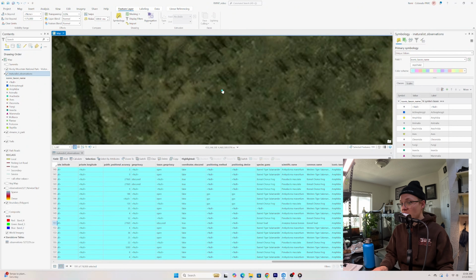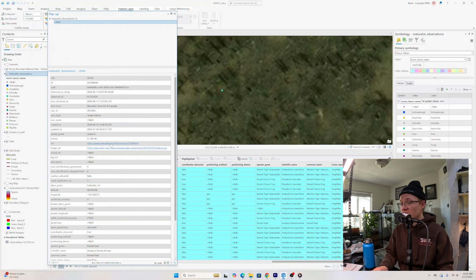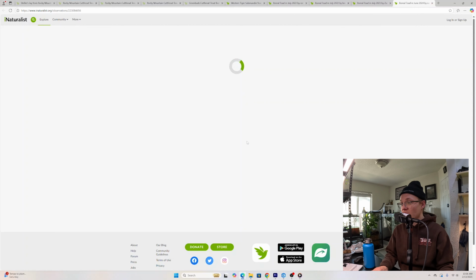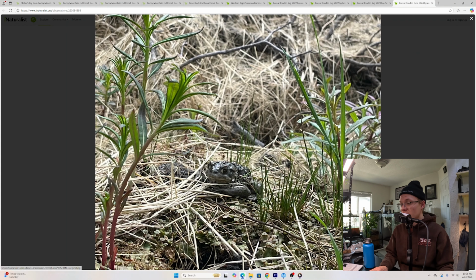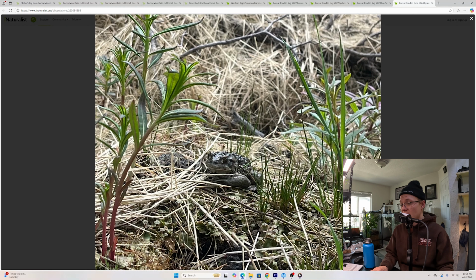These guys are really not doing too well, especially in the park. I know that they do some work in the park with introductions and stuff, and there's a lot of good work going on. We'll have to get Remy on here to talk about that because he works pretty closely within it. Here's Ranger Karina, another adult. They're so handsome. It's just crazy that they even exist to me.